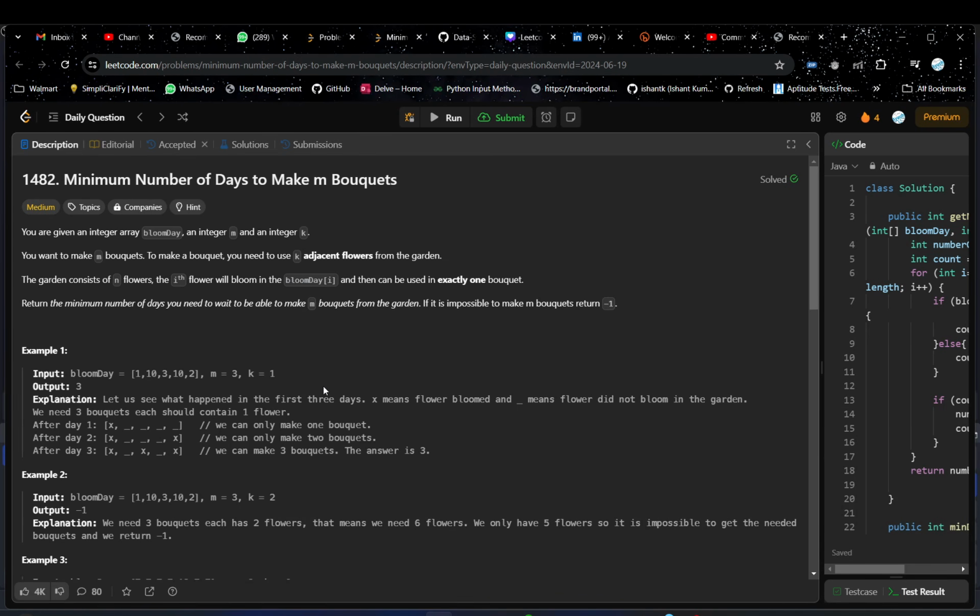So let's see today's problem. Today's problem is minimum number of days to make M bouquets. It's a very good problem. Let's see what the problem is.